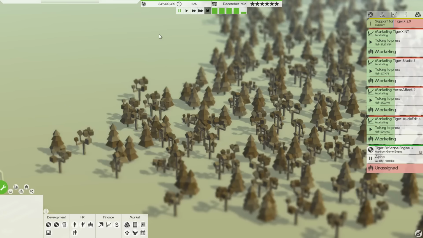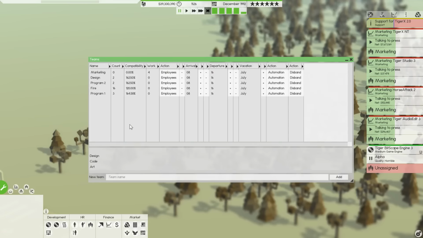Right, now let's take a look. And boy, is this a bit different. Let's have a look at the teams now. What I ended up with was I created a group called Fire. These are the people that we're going to get rid of. Now look at the compatibility percentages. They're all up over 160%, which is pretty awesome. But that's nothing. We've got other things that we need to do.